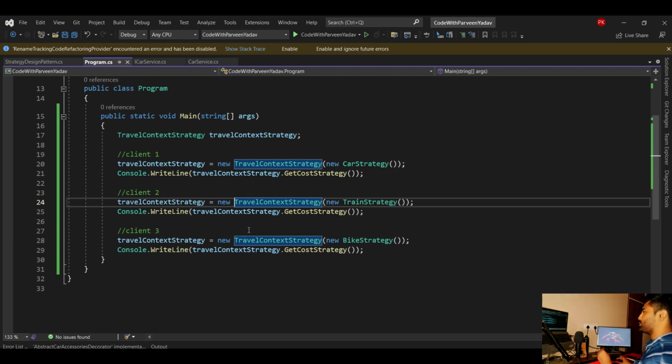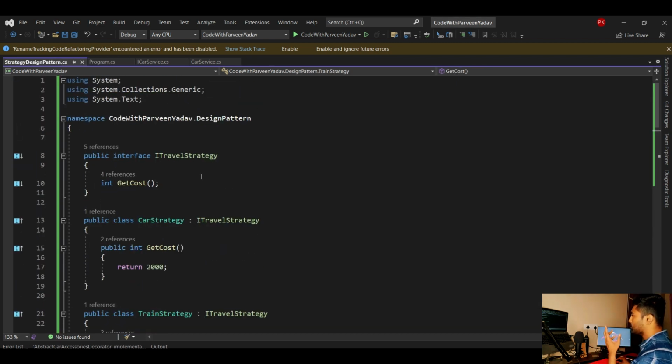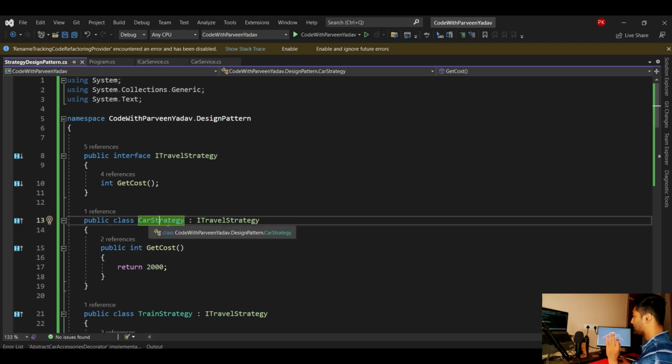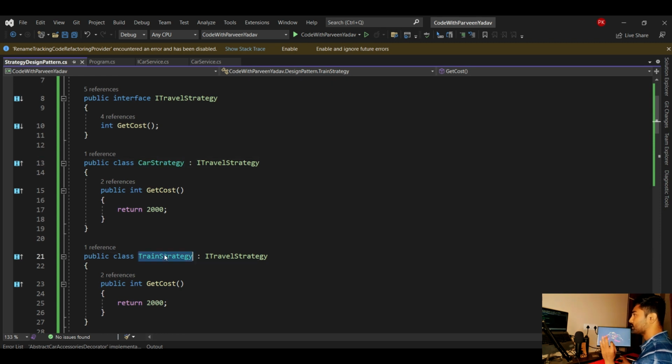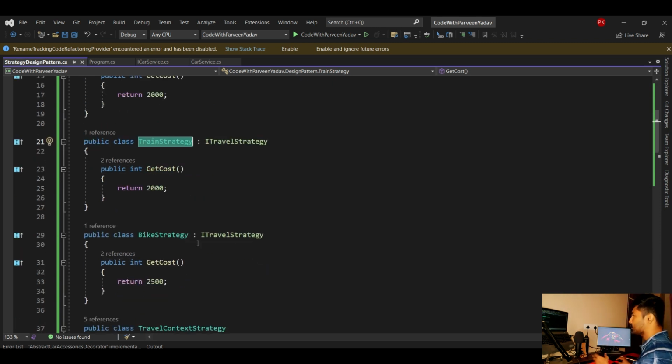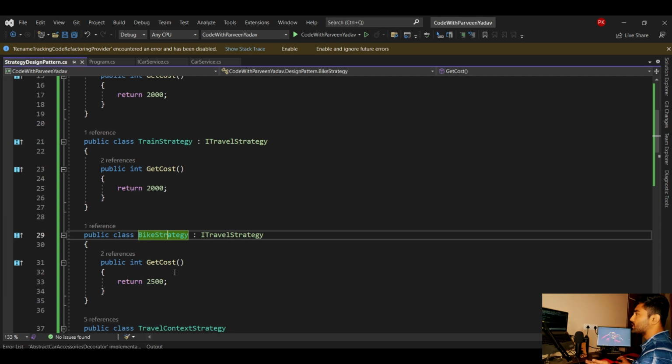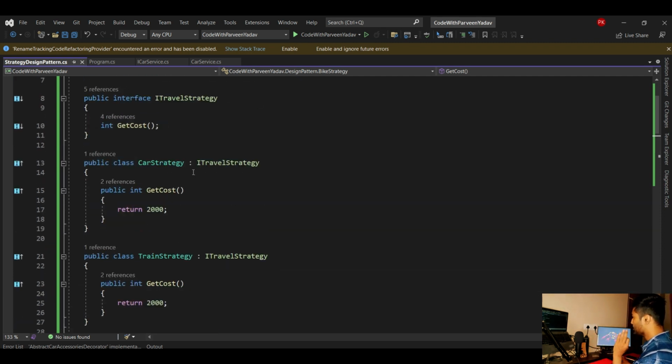So that is how you can beautifully make a design pattern in your code base when you have different solutions for your one problem. This is travel, but maybe over here you wanted to read a file. Now that file could be a PDF, CSV, or XML. So you can create different strategies: one strategy will read a CSV file, the second will read a PDF, the third will read XML. So you can create different strategies according to your problem.